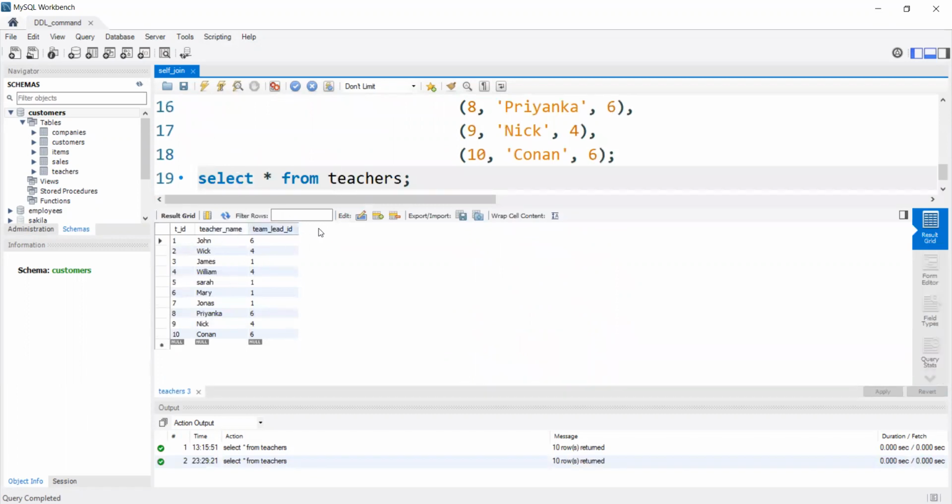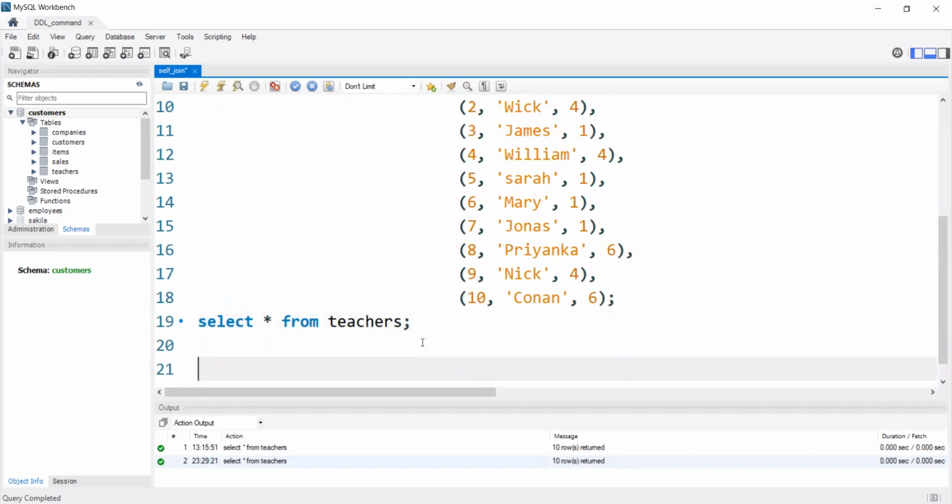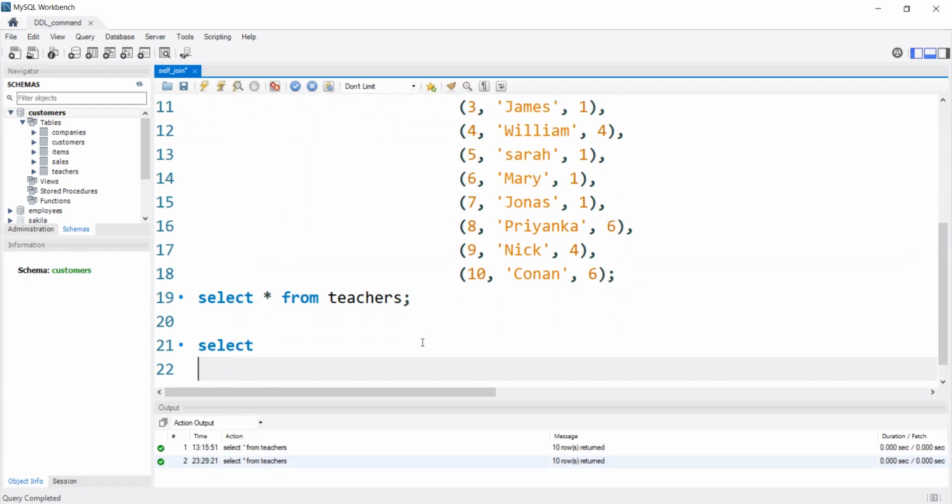Now what we need to add? We need to add the names of these team leads, right? So for that we need to do a self join. So let's start. It's very simple. Let me write it down. Select what? From table T1, I want to select everything. So let's say I'm going to put the column names later. So let's continue with the join.